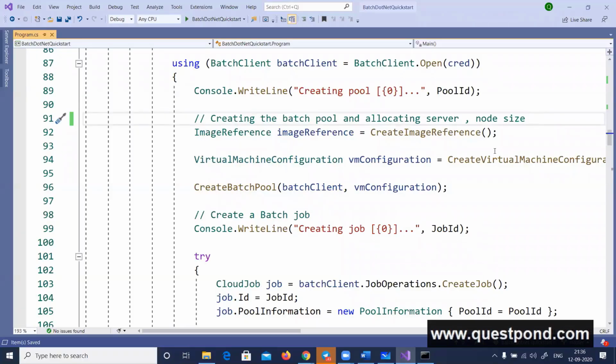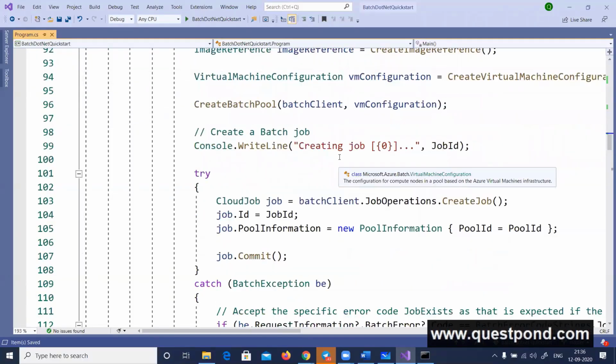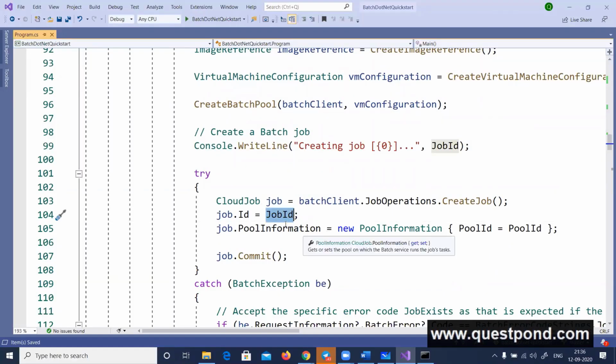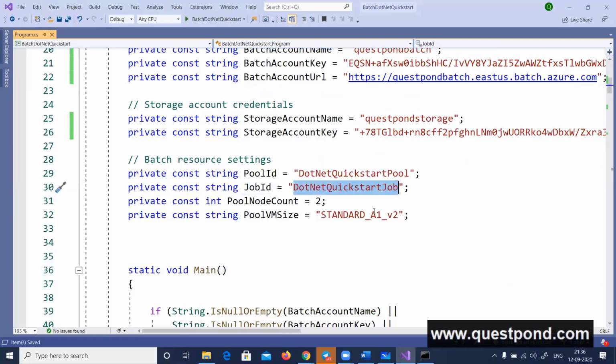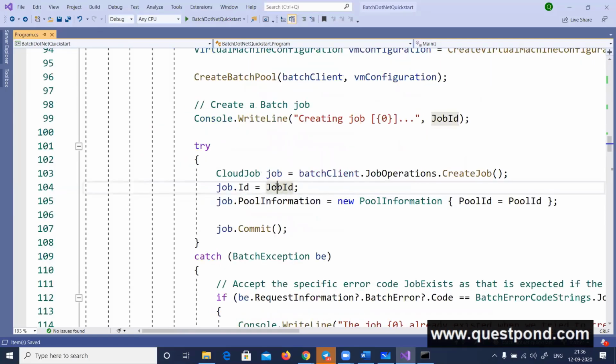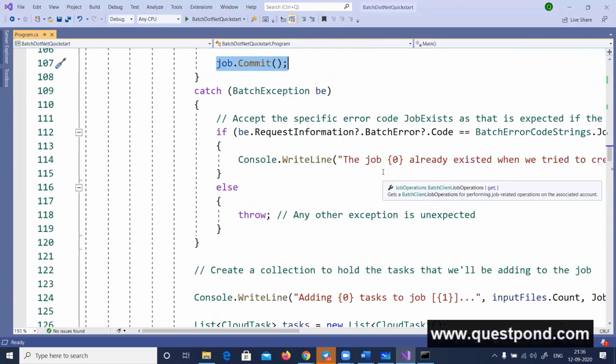Right? Once this is done, using this batch client we start to create a job. We say, okay, I want to create a job 123. I don't know what the job ID is. If you go and see the job ID, it is .NET Quick Start job. Fine. So he will take this job and create it in this pool ID. Remember, a job gets allocated to a pool ID, and he says that I want to start the job. This commit says that I want to now start the job. Now, what do you want to do in the job?